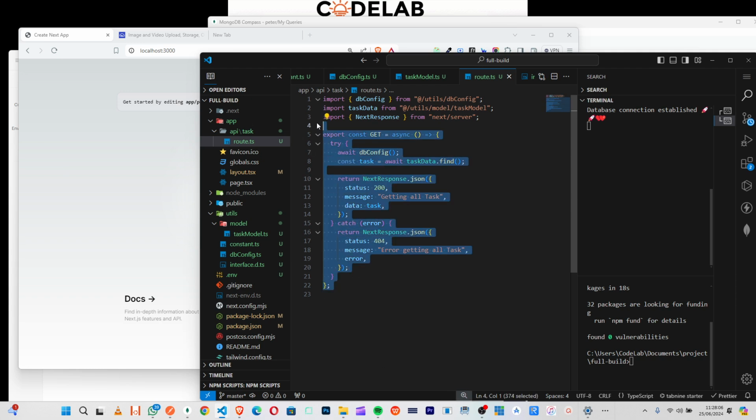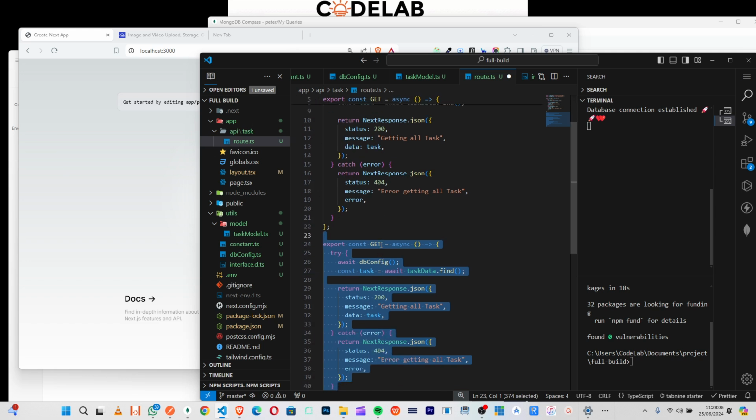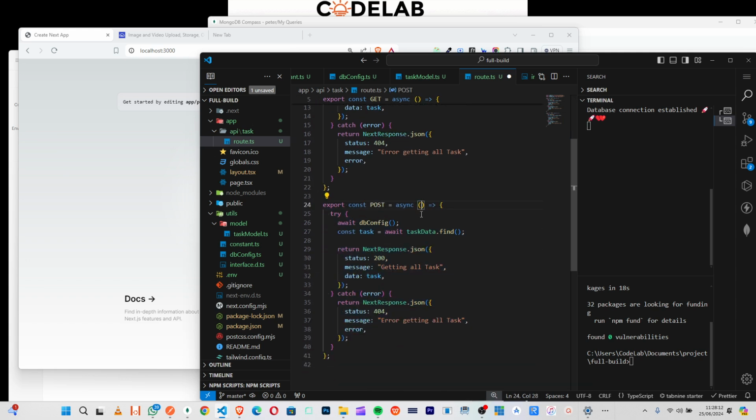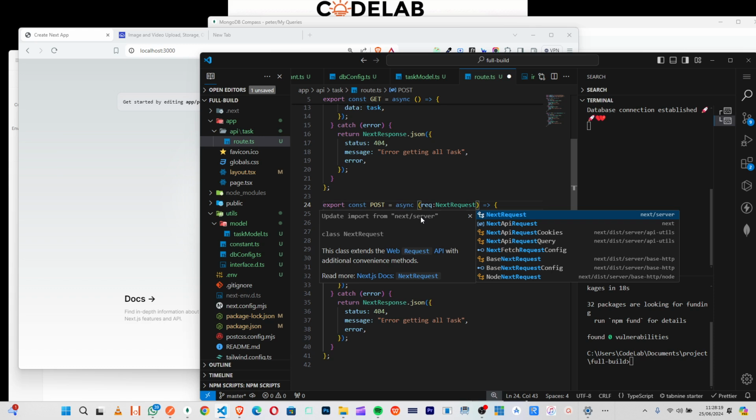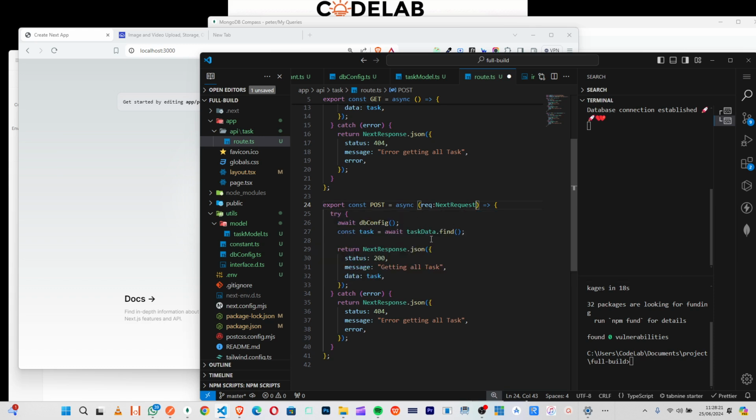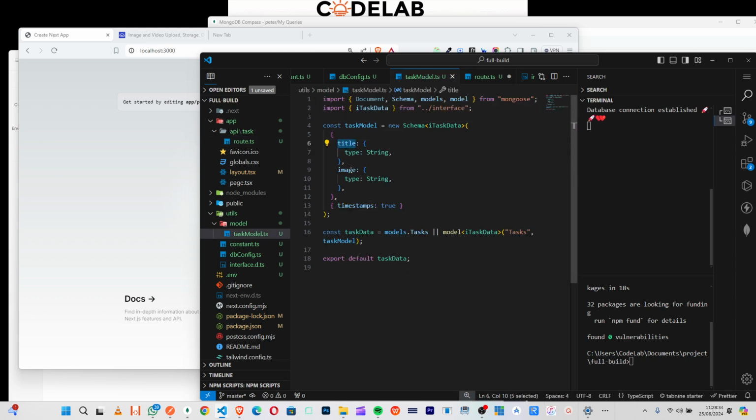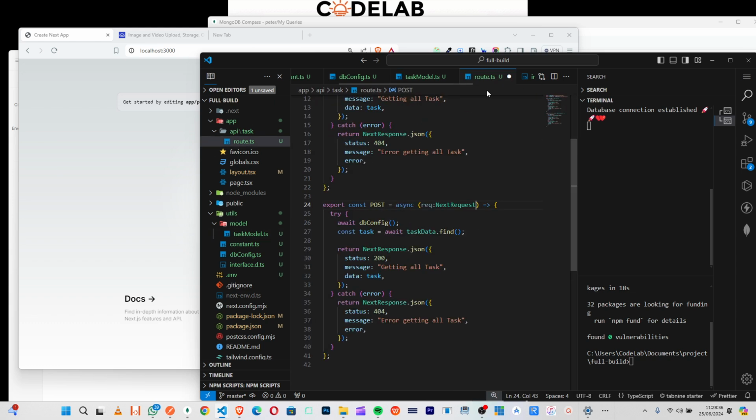So let's create the post endpoint. I will come here and say post, then the next thing I will do is say request, and this will be our next request. Makes sense. Okay, so we need those inputs, which are the title and the image. If you remember, if you come here, we have title and we get image. So we need those two things.